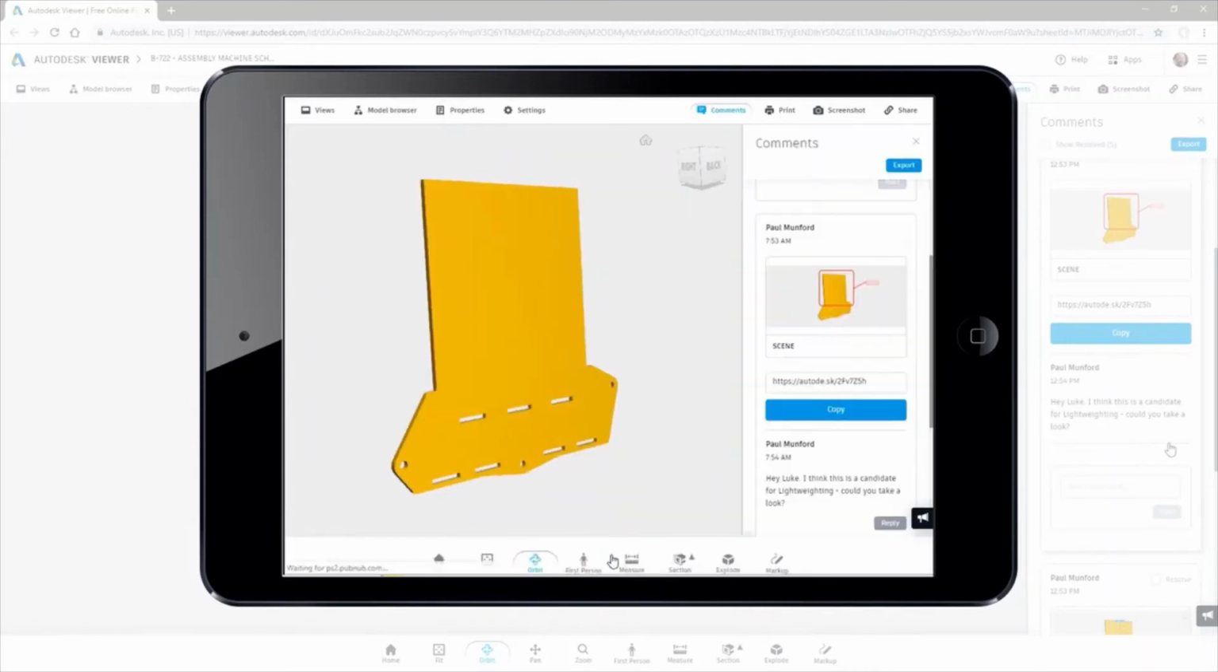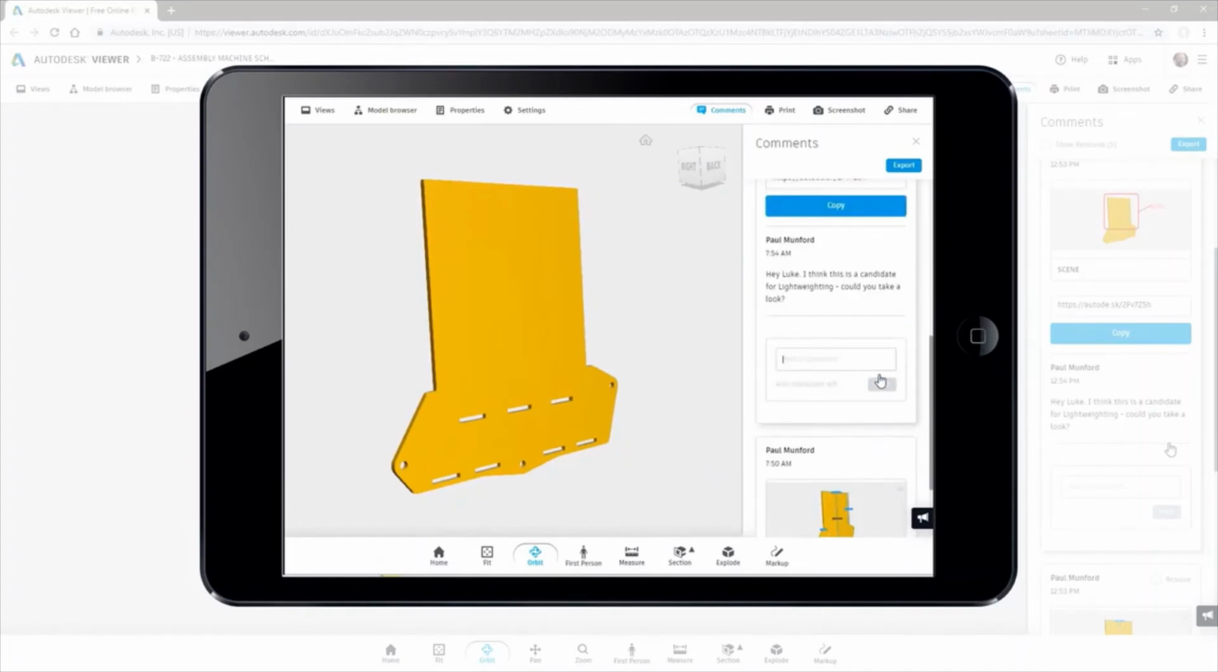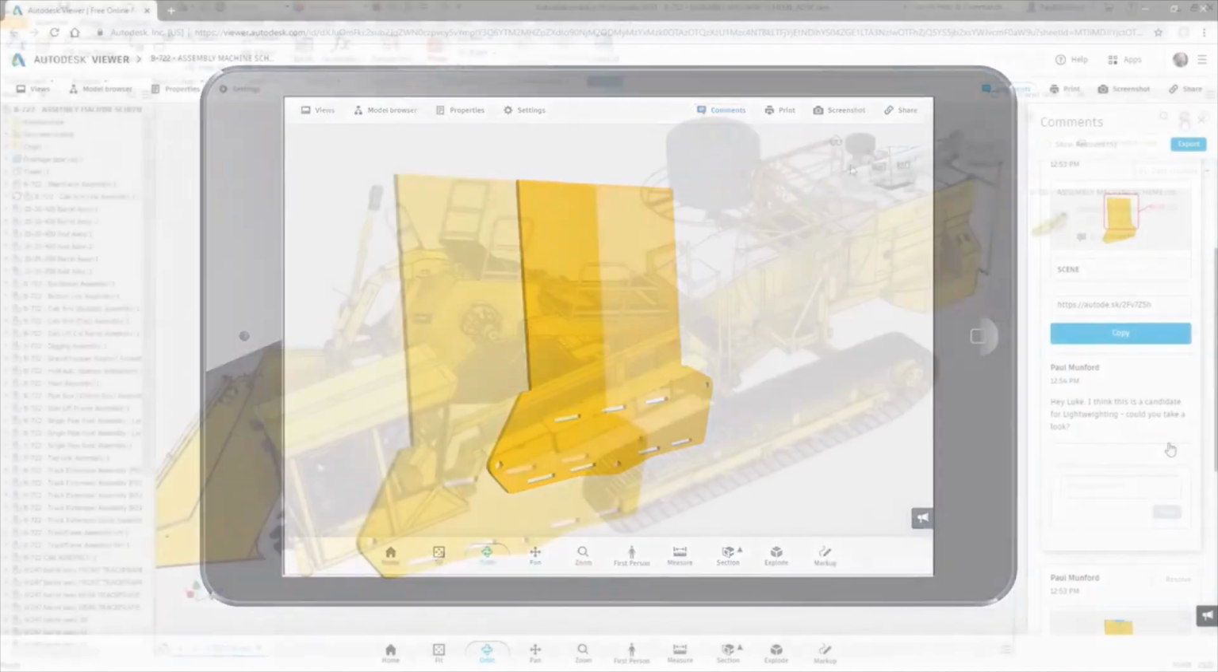Access the saved views and comments from any device, such as your mobile phone or tablet. All the same features and functions are available. Feedback is up to date for everyone to review, whether you're in the Autodesk Viewer web client or in the Shared Views panel within Inventor.